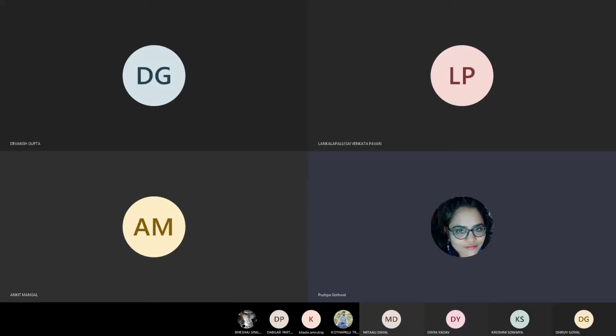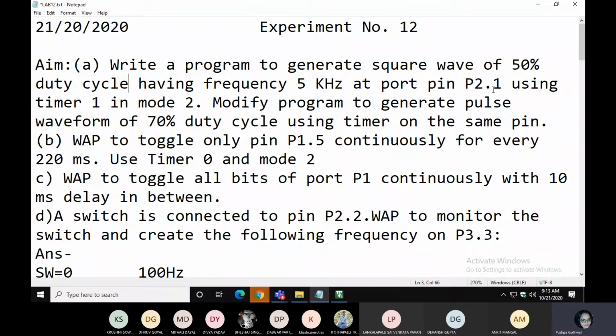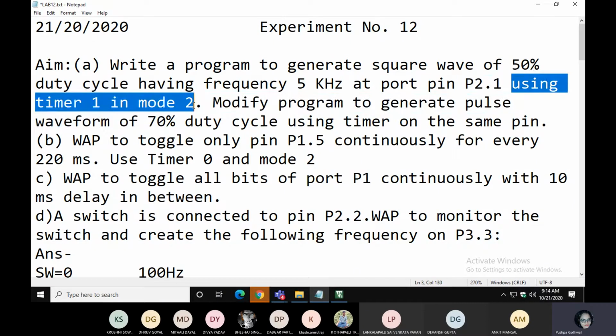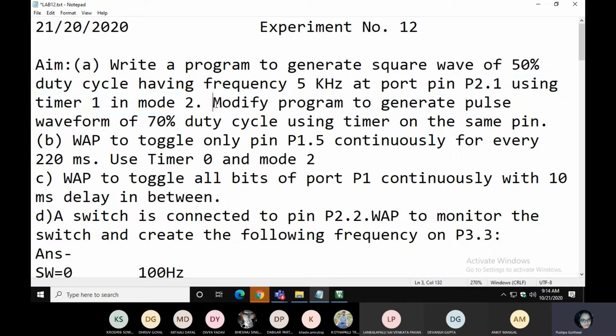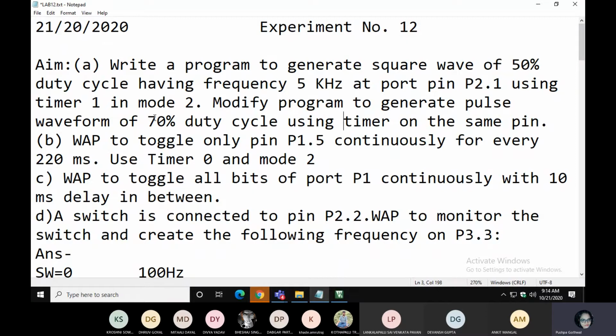Here we have to write a program to generate the square wave of 50% duty cycle having a frequency 5 kilohertz at port P2.1. You already know port is a combination of pins, and on this particular pin you have to generate the frequency, and that frequency is 5 kilohertz. And they are saying the setting of this particular timer. I will tell you what is this. And again in the same code they are saying you have to modify this, generate the 70% duty cycle.